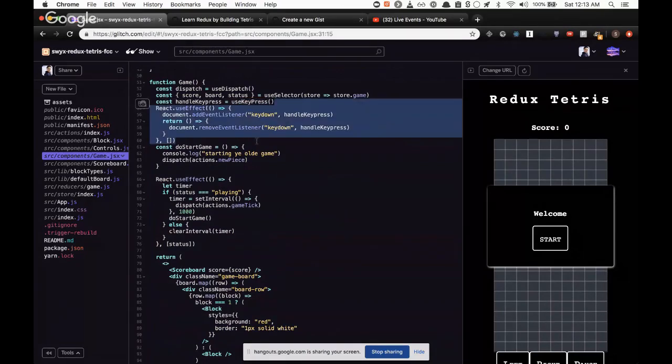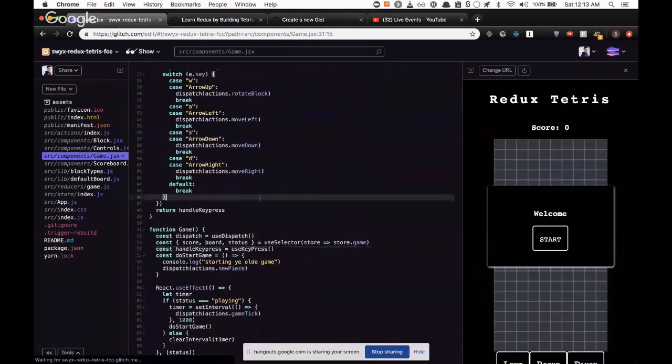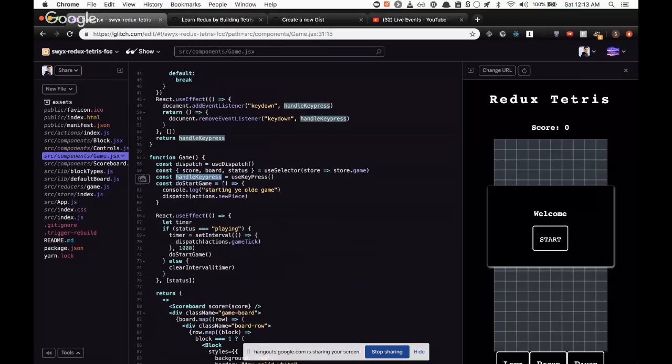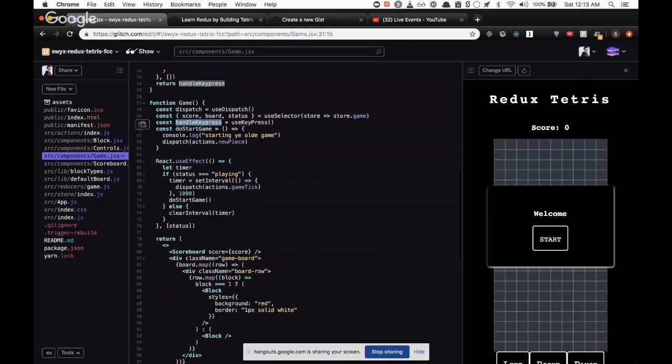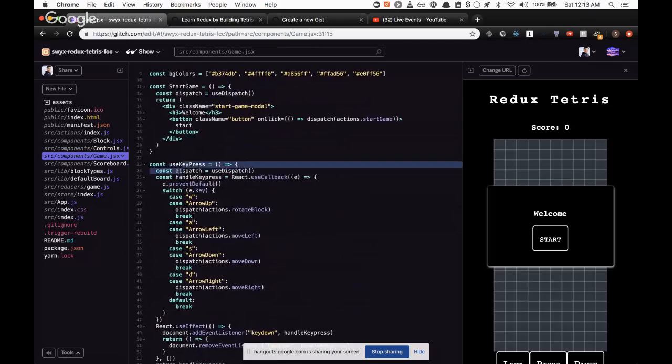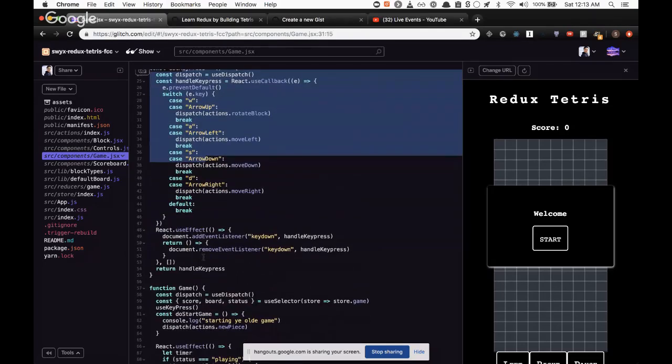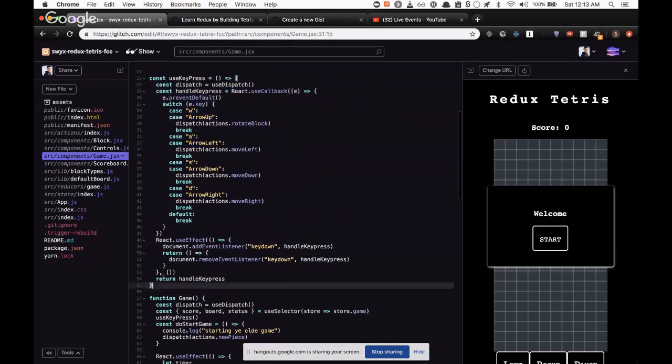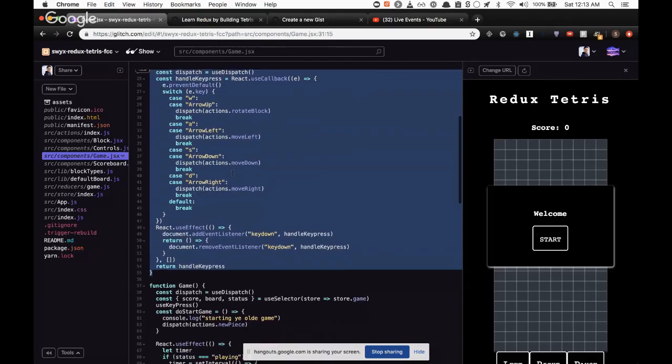In fact, I can take this useEffect and stick it in there as well. Because why the hell not? In fact, I don't actually use handleKeyPress anywhere else. So screw it. Let's just call useKeyPress like that. And that's just an effect that runs every time, and it unmounts, and it's all handled within this keyPress.